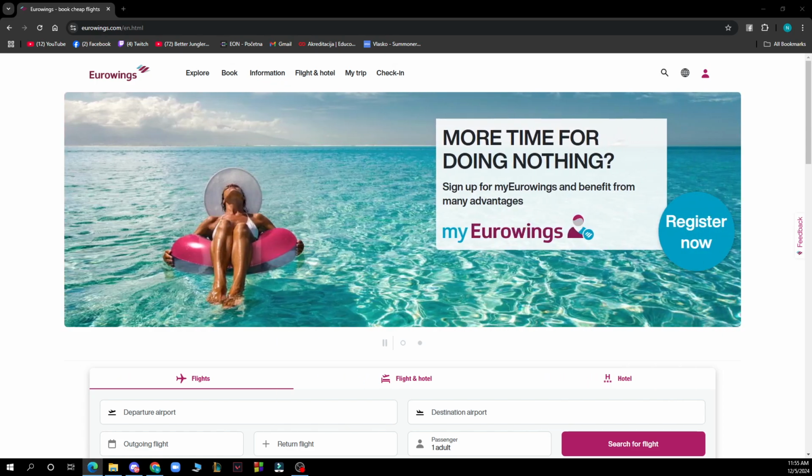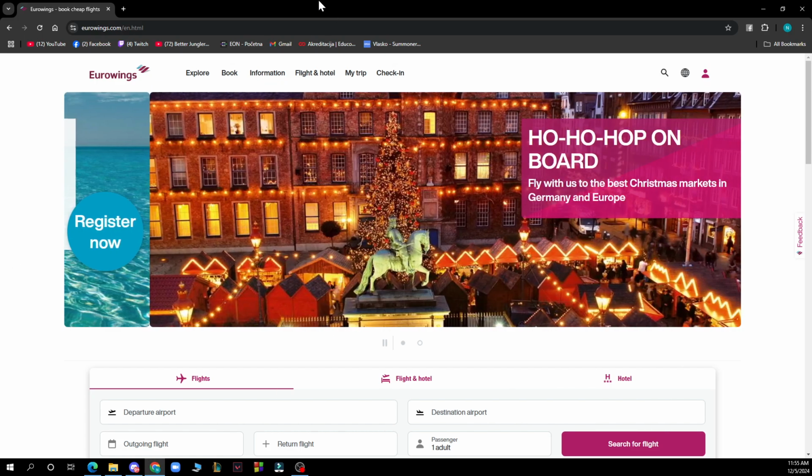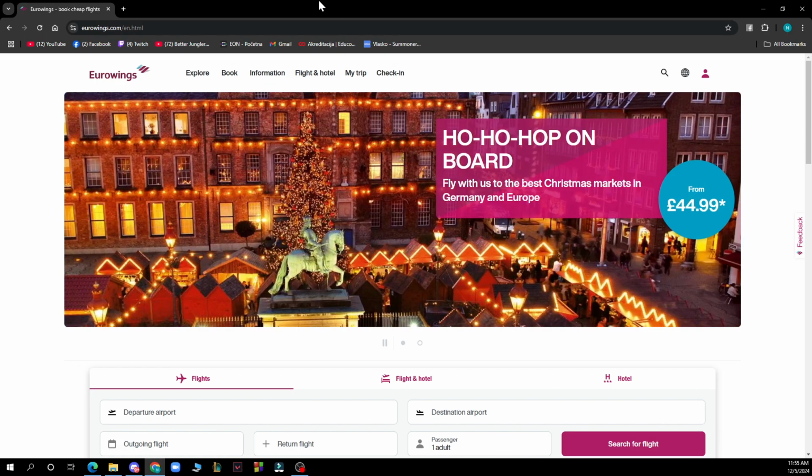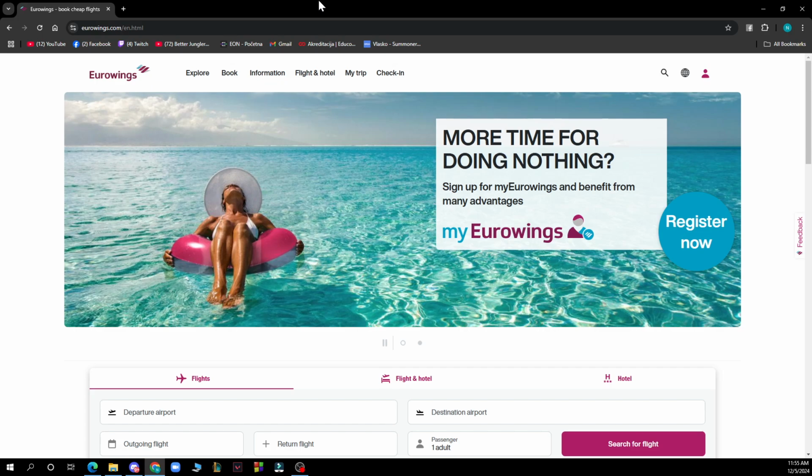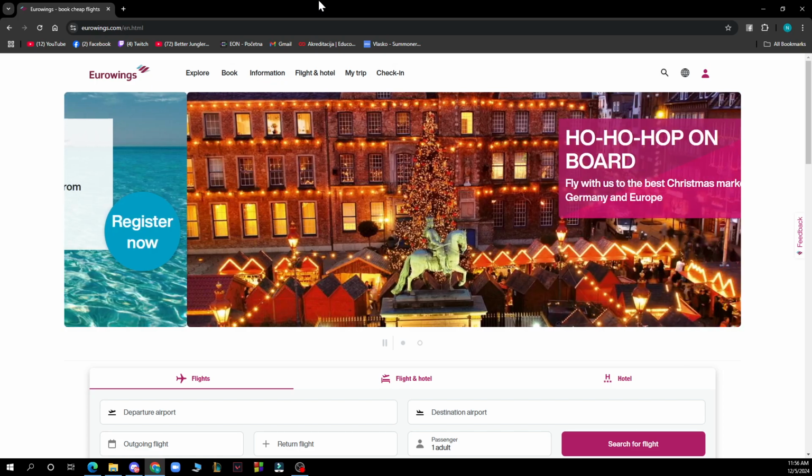Today I'll be showing you how to add baggage on Eurowings Airlines. The first thing that you of course need to do is go to Google and type in eurowings.com. After that, you just need to log into your profile or register to Eurowings if you haven't already done that.